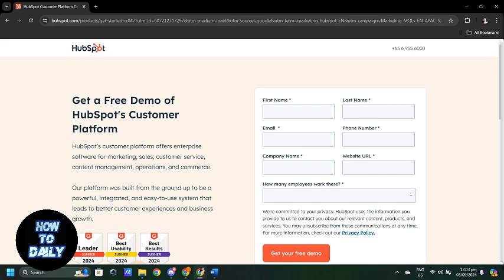First, log into your HubSpot account and navigate to your contacts. To export your contacts, click on the Actions button located in the top right corner, then select Export.